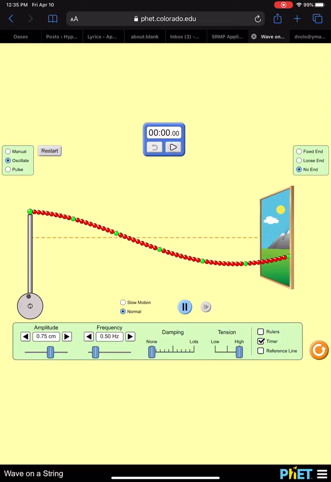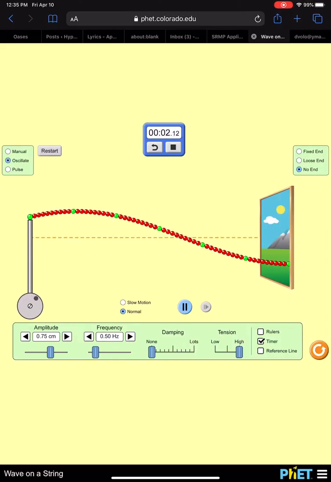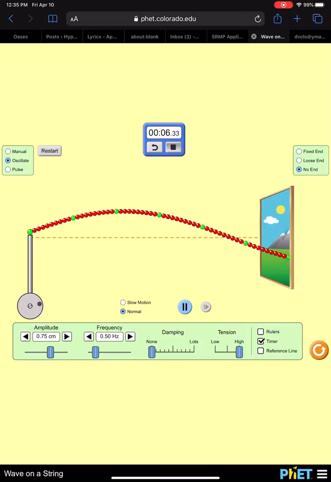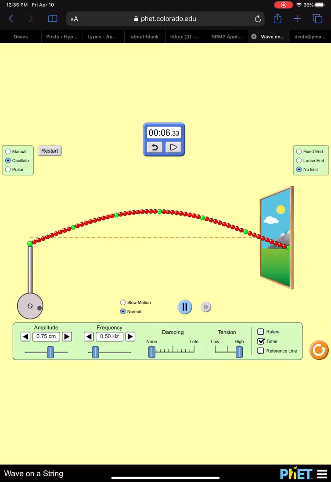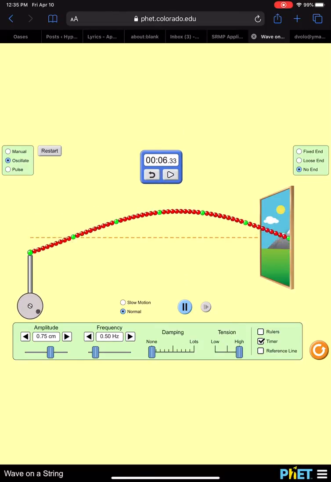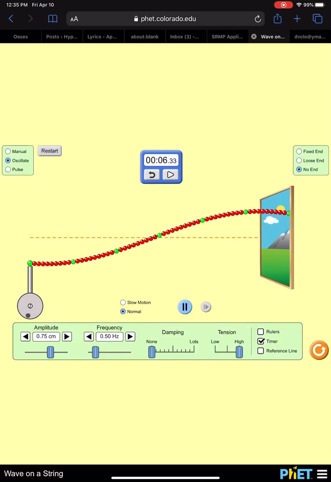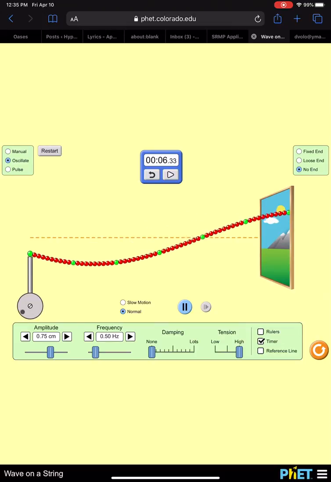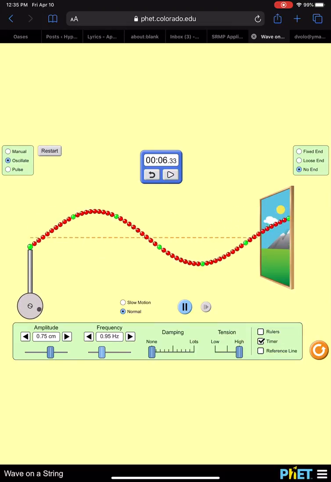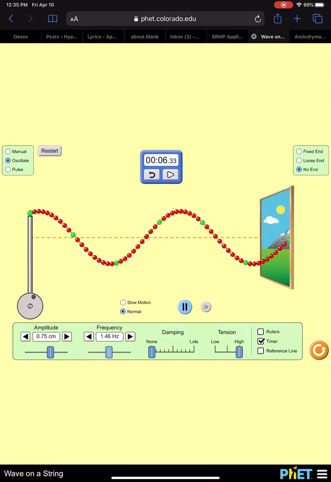I would start it when it gets to the top, so there, and 1, and 2, and 3. So you're going to do that 10 times, and then whatever the timer number is, you're going to divide that number by 10 to get the period. And you can round to the nearest hundredth if you want, or whole number. So you're going to do that for all the different frequencies. So 0.5 to 1 to 1.5 and so on and so forth.